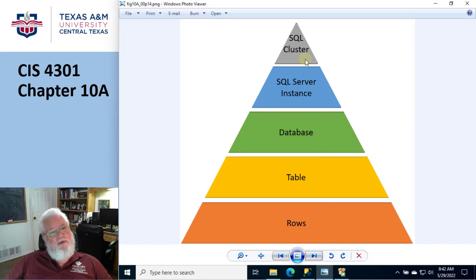And so now the new one has this thing on top, which is a cluster. A cluster can have multiple instances. So a single cluster can have multiple instances. A single instance can have multiple databases. A single database can have multiple tables. A single table has multiple rows. Okay, good. All right.